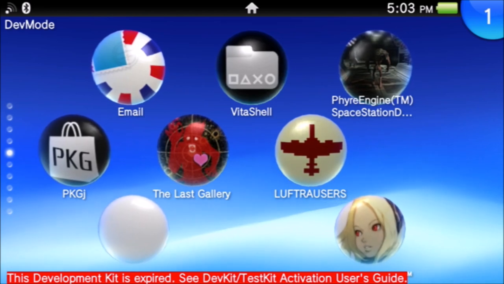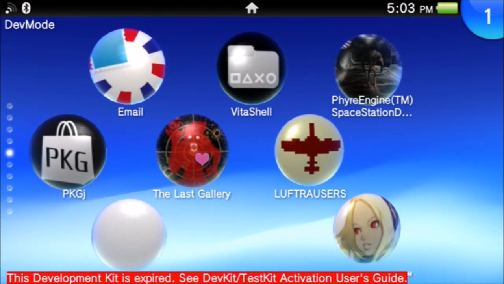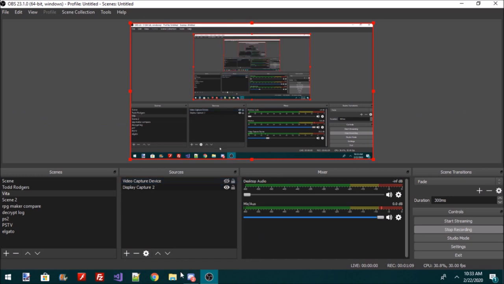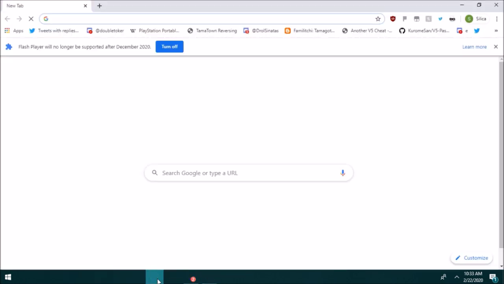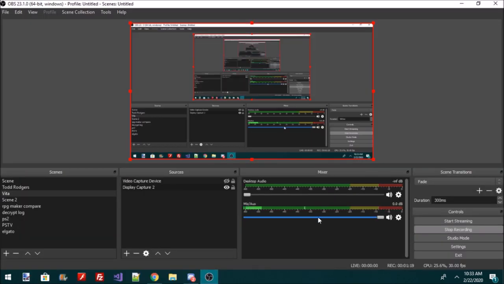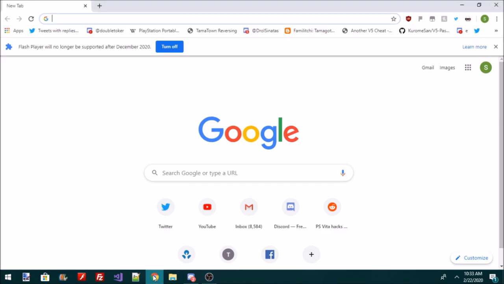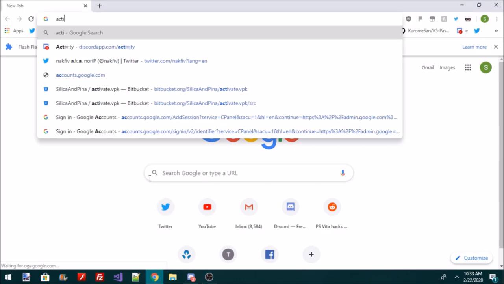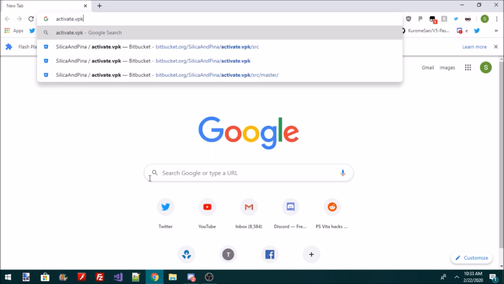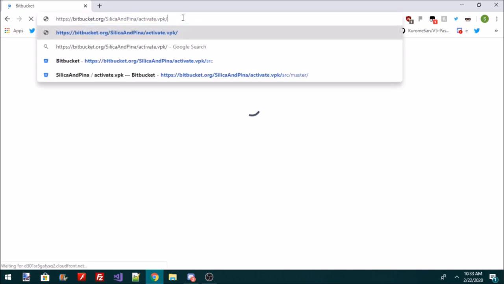So what you wanna do is you wanna go to on your computer. You wanna go and download actsig.dat and that's here, bitbucket.com/showcomputer/activate-vpk. Let's go straight there. Okay.